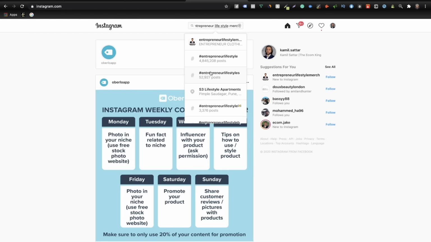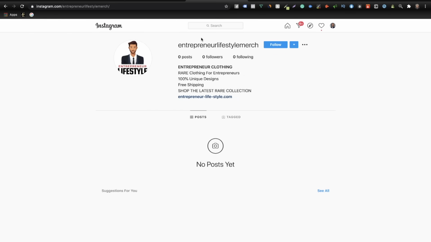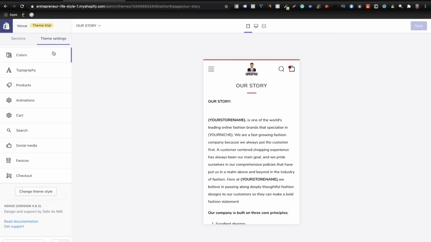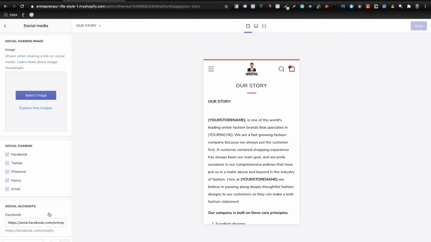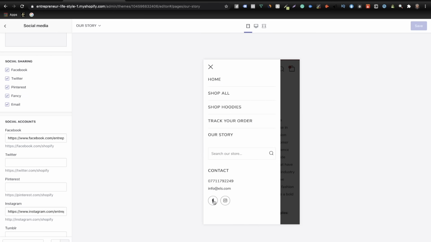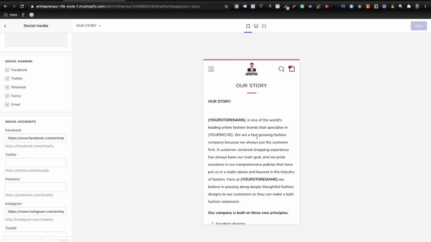So guys, once you've done that, go to Instagram on your desktop or your laptop, and then search for your brand name, which is this one right here. Then you're going to want to collect the URL, and then go to your website, go back to theme settings, go to social media, and paste that where it says Instagram. And then once you've done that, you want to hit save. Now if you go to the menu page, you should see your Facebook and your Instagram in the bottom left.